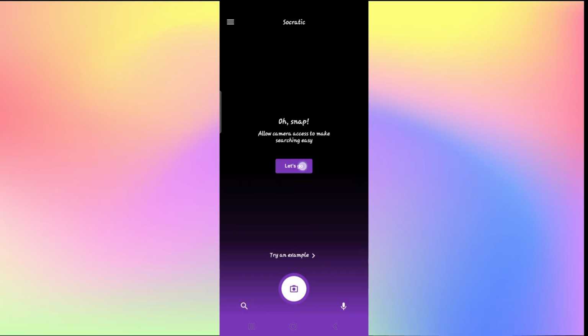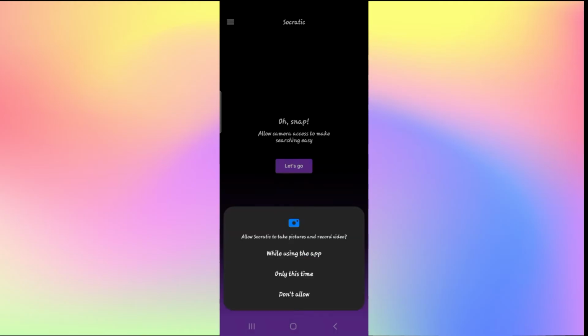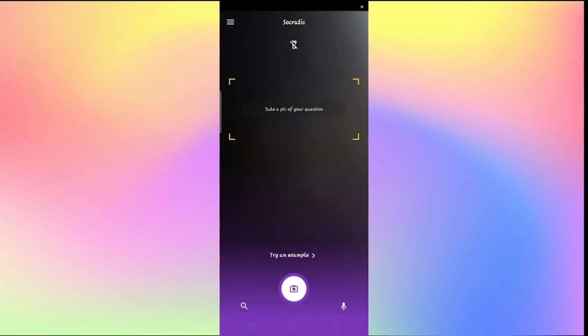for your account. After you tap on your Google account, you will immediately be logged in and you will be asked to allow access to your camera. Tap on the Let's Go button and then go ahead and allow access to your camera so that the application can use your camera from your device to search for questions to help you with.